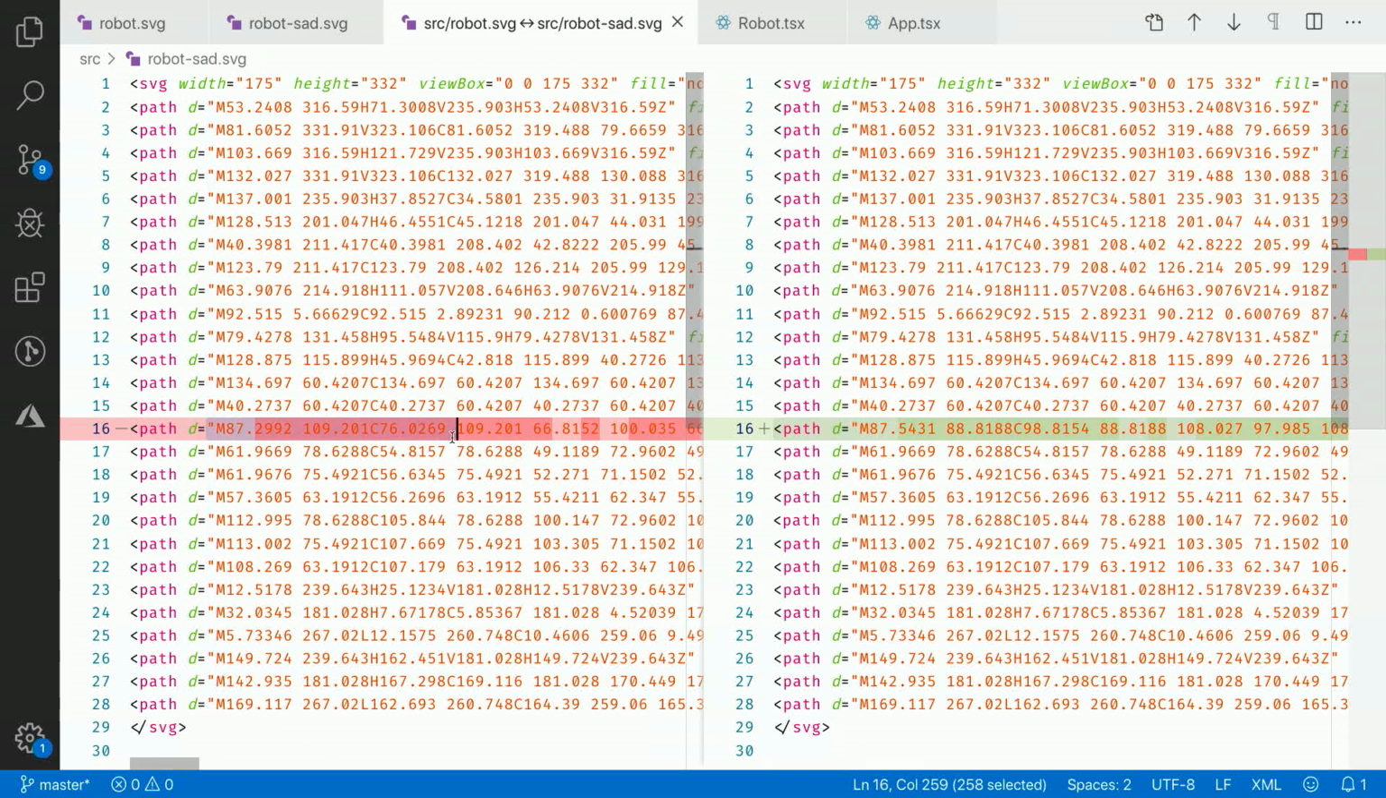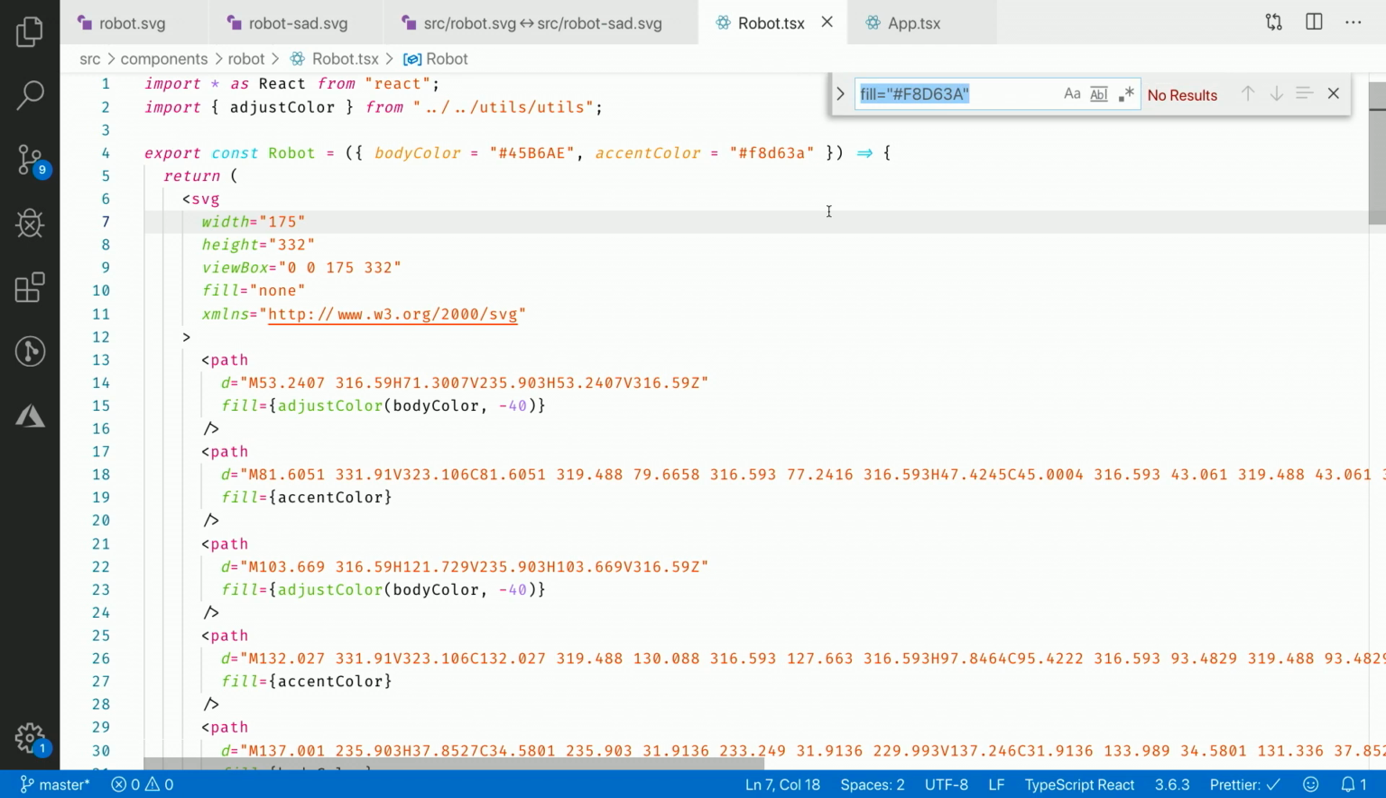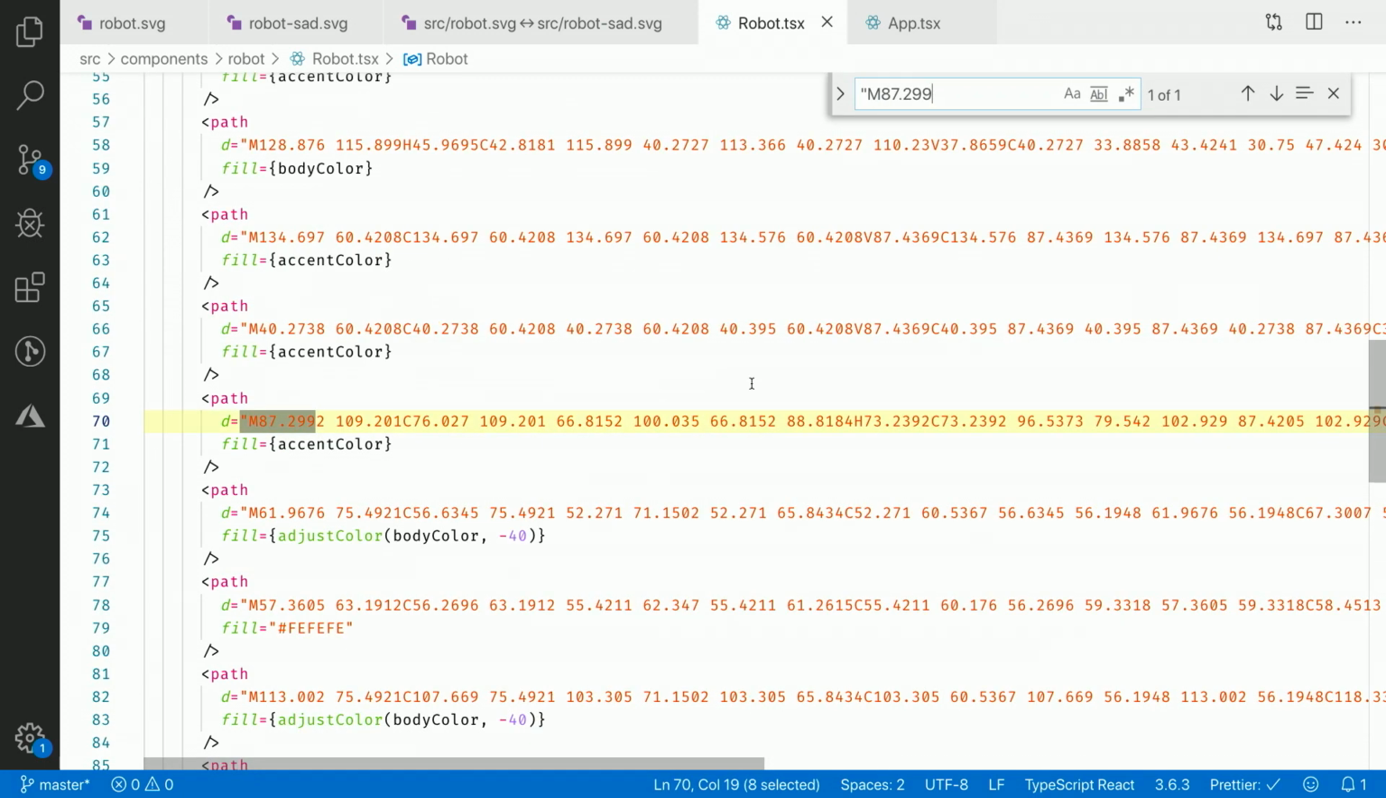And so I'm just going to grab something. The left side is the happy robot, the right side is the sad robot. So I'm just going to grab part of the path value. Watch this. What do you think comes next? I Control F for it. Okay, we got one hit, so I'm pretty confident now that this is the robot's mouth.